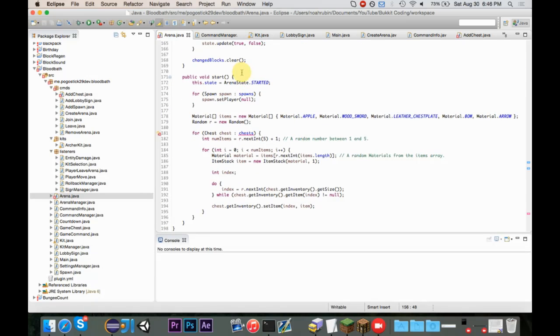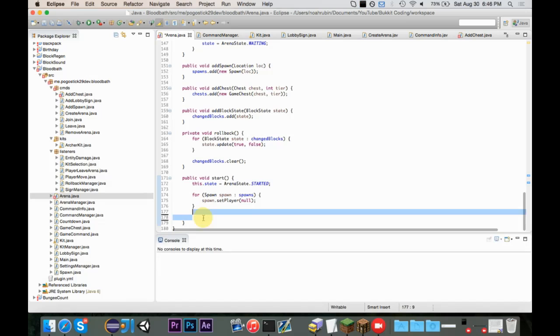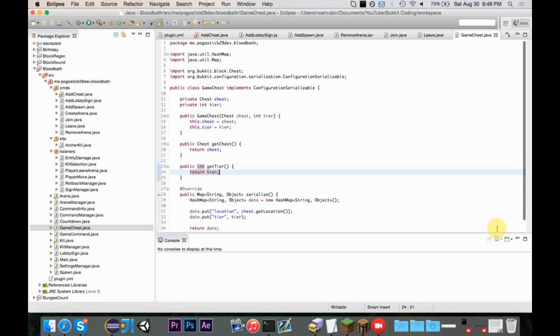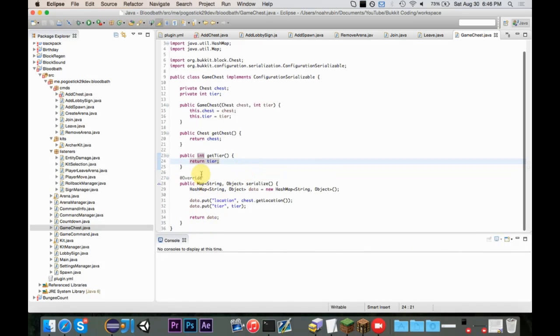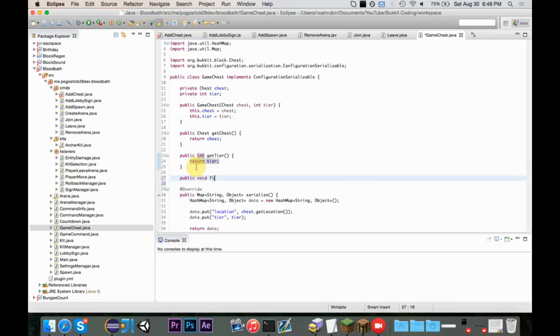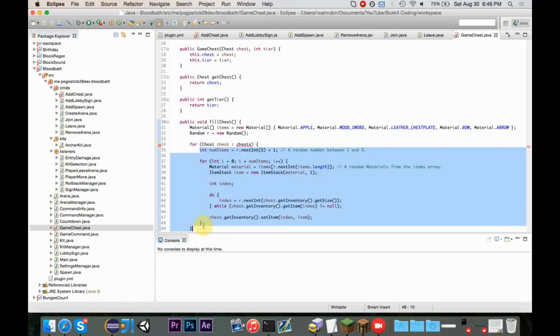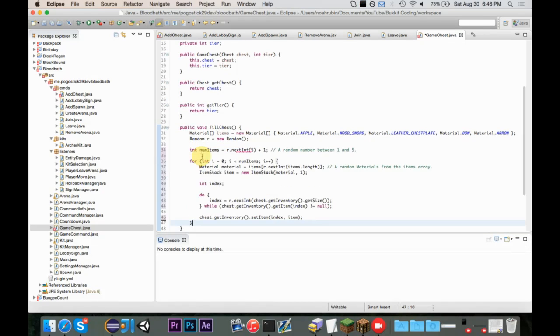And then down here, the start method, we're going to take this code right here and then move it. So we're going to go to the GameChestCommand, and then we're going to add public void fillChest, and then this will go ahead and do it. And then we can also delete this for loop, obviously.